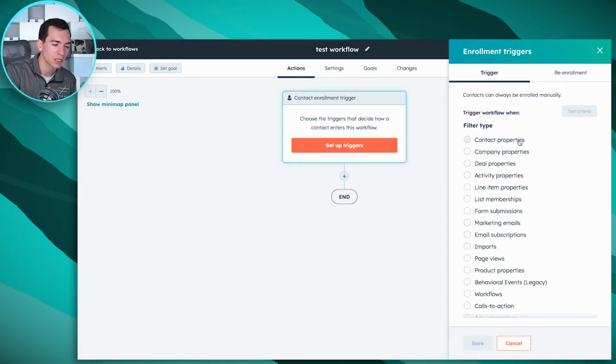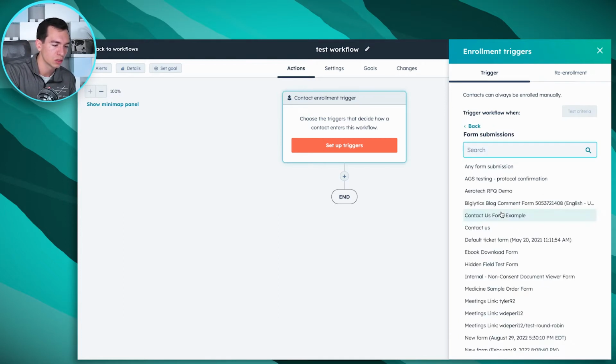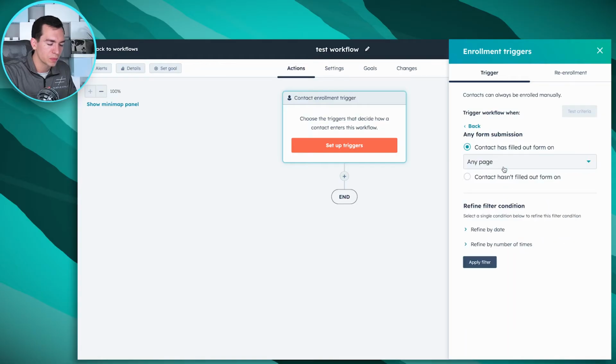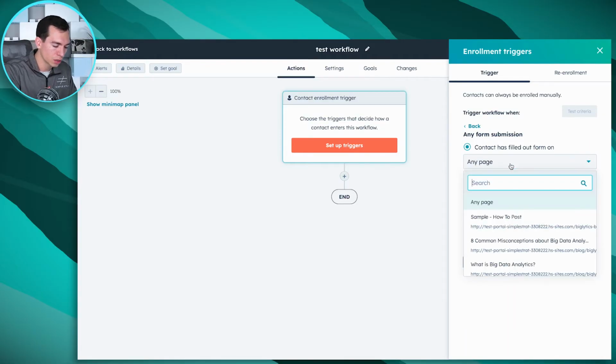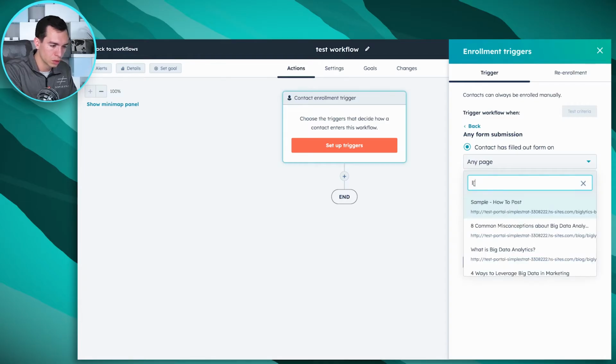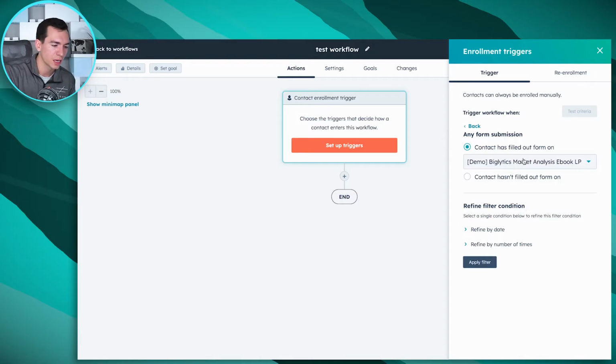You can see we can do things like when the contact enrolled in the workflow has a property updated, or an associated company to that contact has a property updated, etc. But today we're going to do the form submissions trigger. And we want it to be any form submission on our landing page for an ebook we have. So we've got this Biglytics market analysis ebook landing page. Anytime they fill out a form on that landing page, we want it to trigger this workflow.